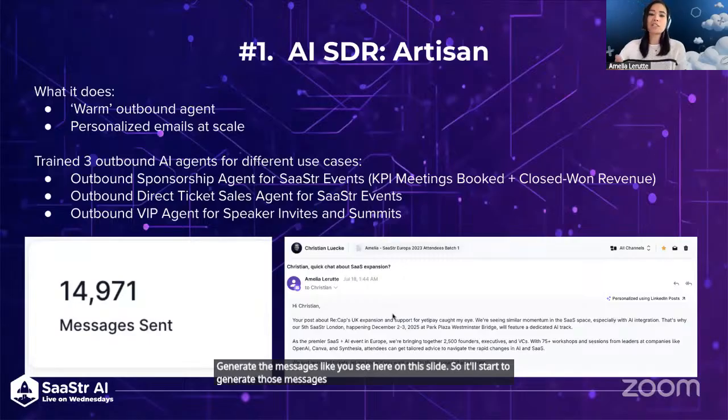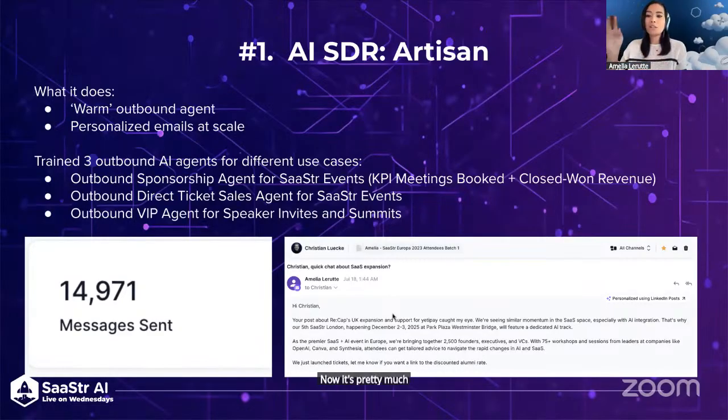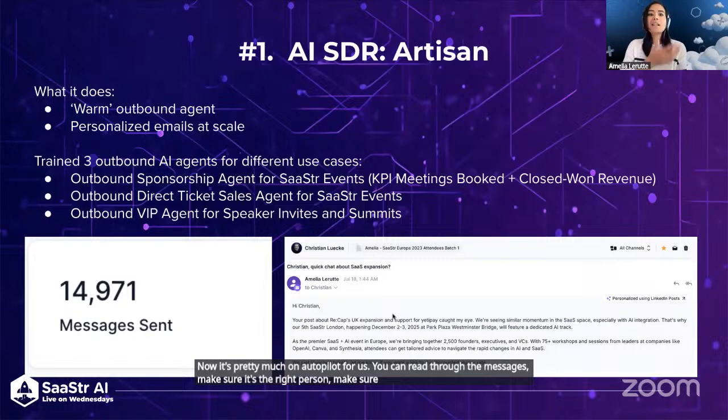It will put them into your pending outbox. You can read them. I've gone through them. Now it's pretty much on autopilot for us. You can read through the messages, make sure it's the right person, make sure it's the right thing you want to say, and then you can automate the send from there.